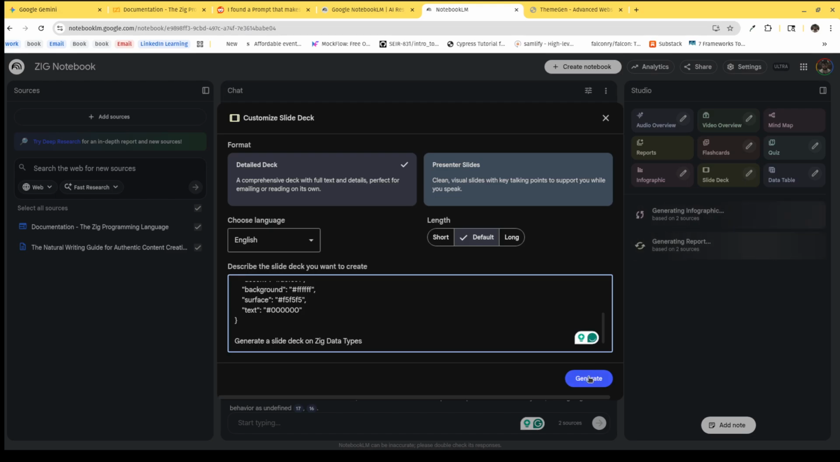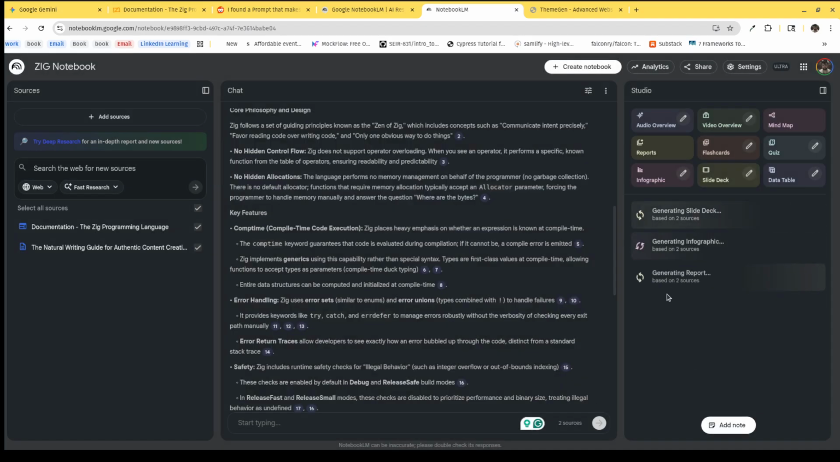Okay, cool. And now we have that going. So I'm gonna let those generate. I'm gonna pause the video and we'll come back once those are all generated. Okay, so the blog post is finished generating. Let's take a look at that.